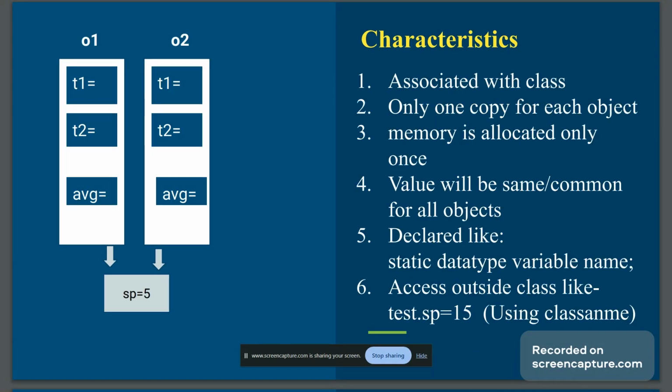Now, what are the characteristics of a static variable? Static variables are associated with the class because these are not given memory inside the object. They are outside of the object. There is only one copy of this static variable for all objects of a class. Memory will be allocated only once, and the value of this variable will be common or the same for all objects of a class even if there are n number of objects of a class.